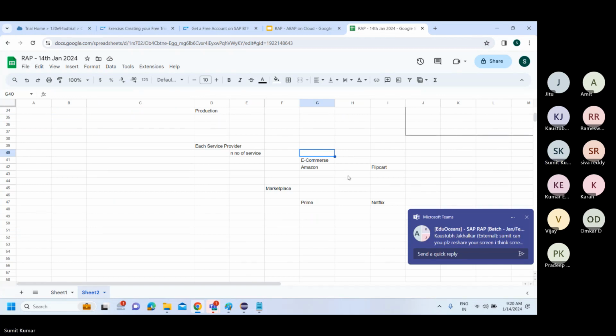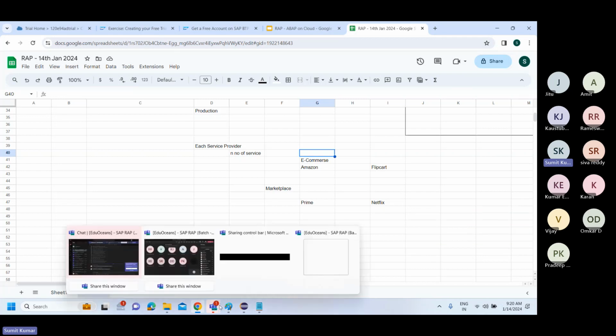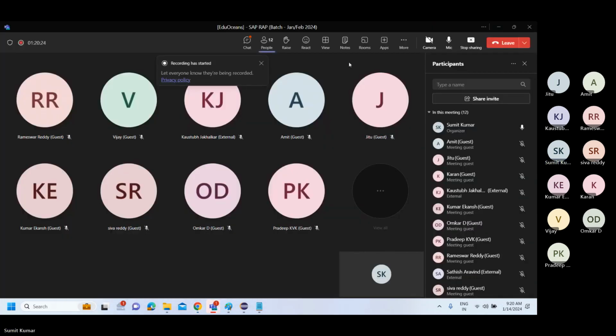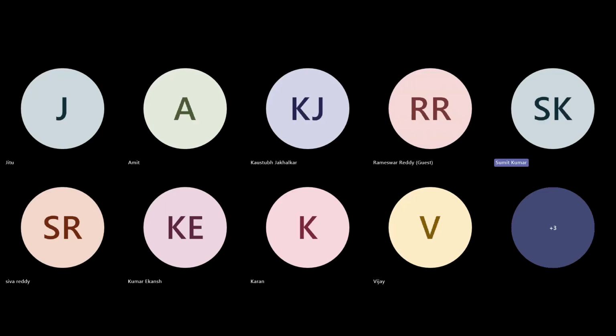Okay. Is the issue with everyone? No one is able to see the screen. I'll reshare. No worries. I just unshared the screen. Now I'll reshare. Okay. I hope it's visible.